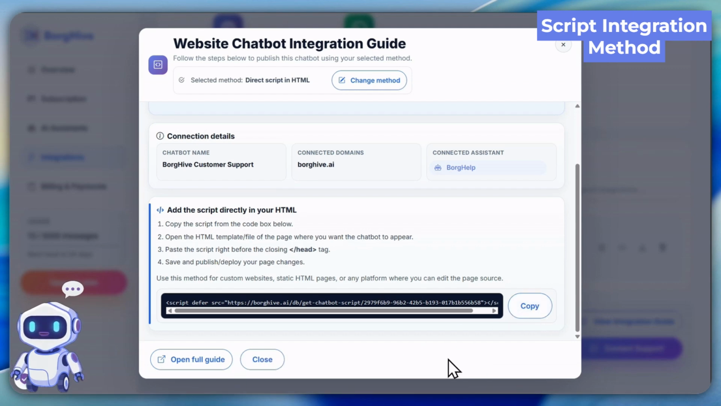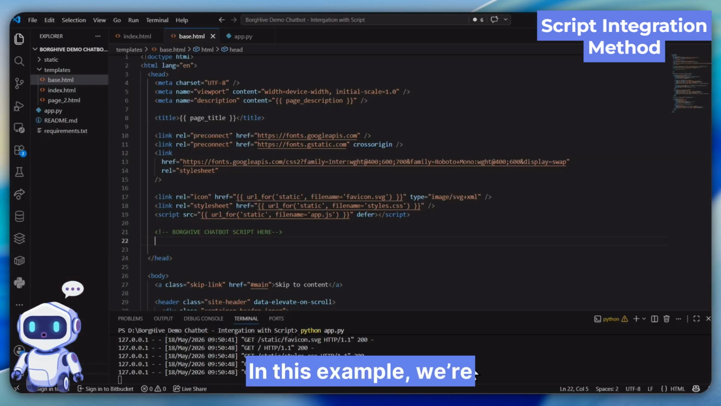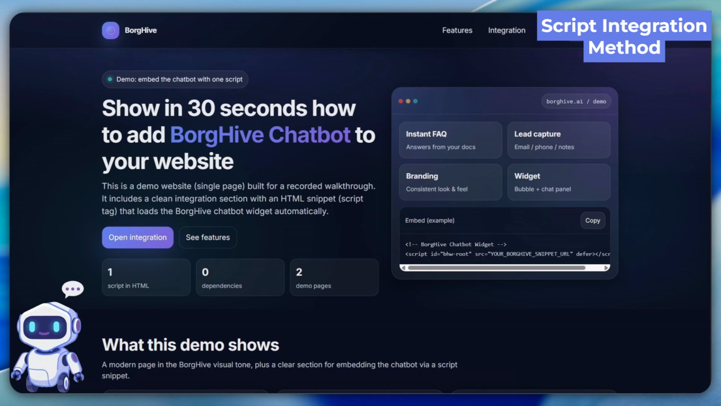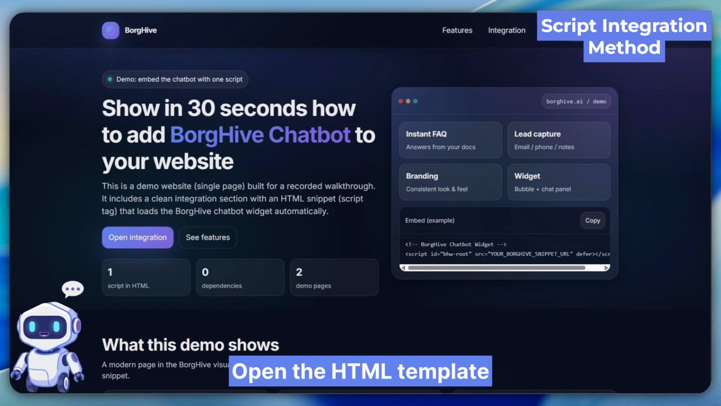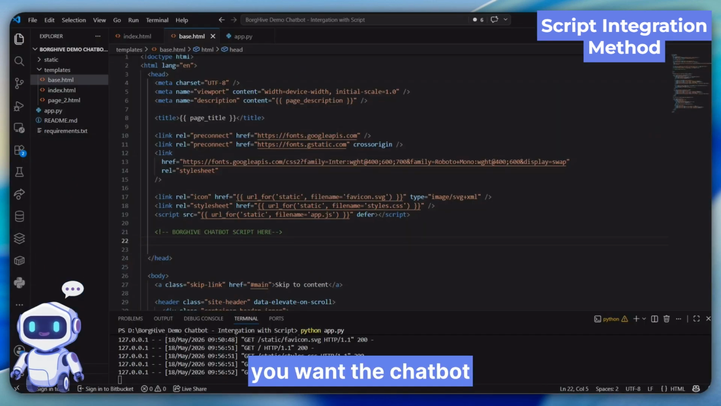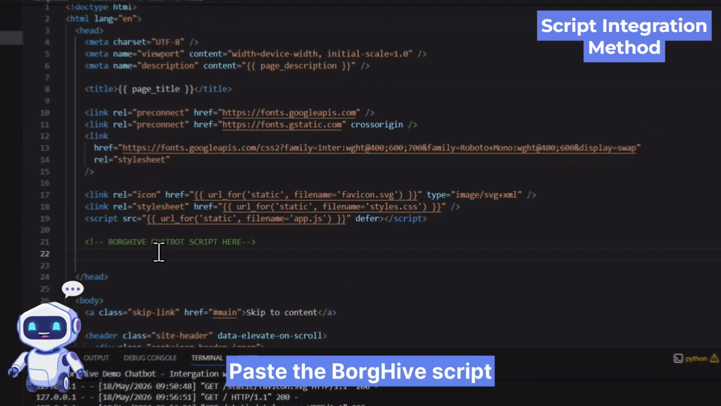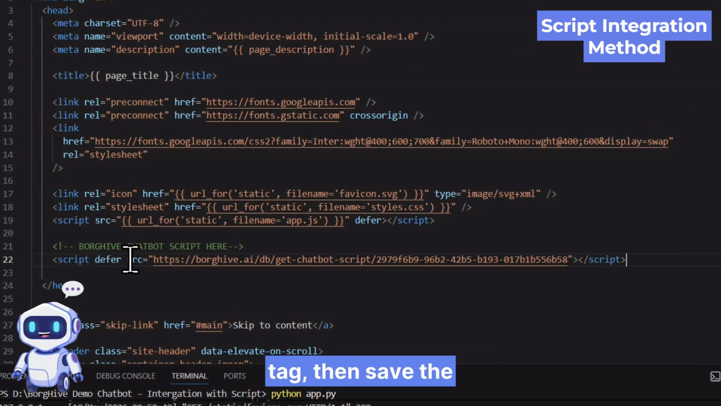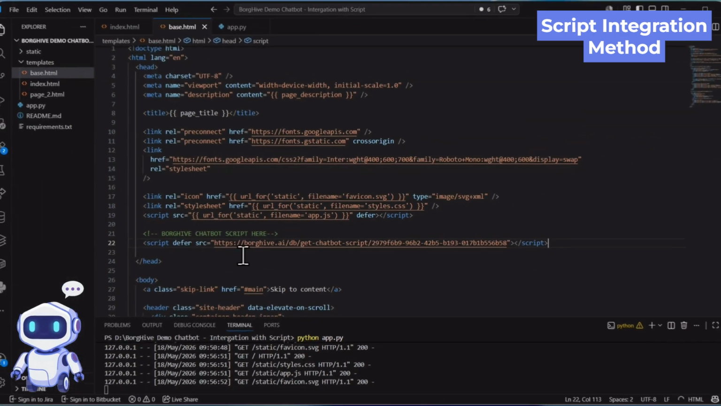Now open your website project. In this example, we're using a local demo website running on localhost. Open the HTML template for the page where you want the chatbot to appear. Paste the BorgHive script right before the closing tag, then save the file.